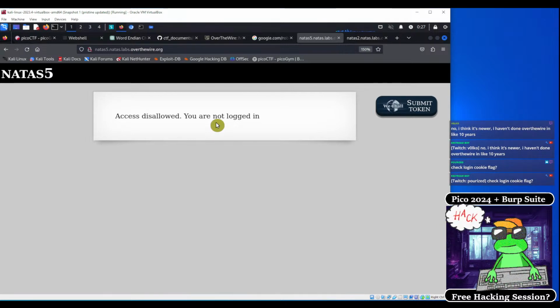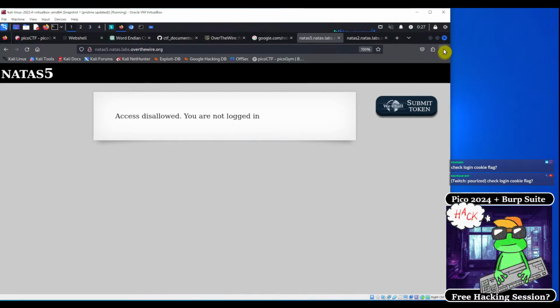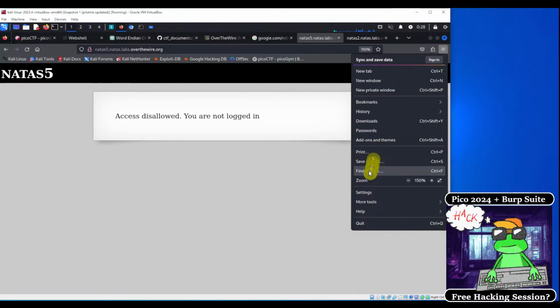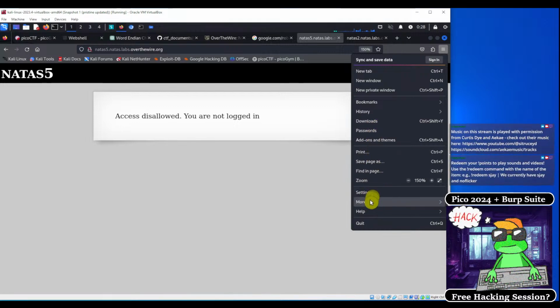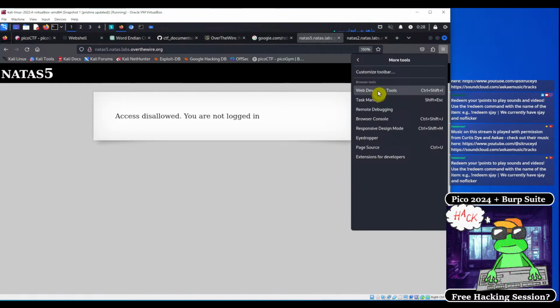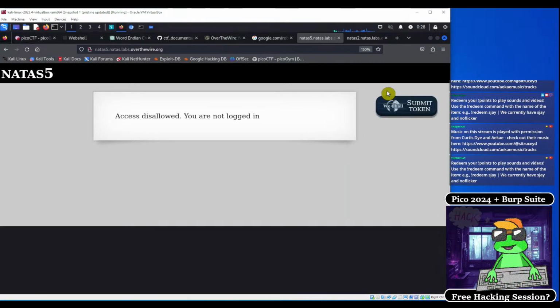Poor Eyes says, check login cookie flag. Okay, so we could certainly try that. Inside of your browsers, you can usually click on the extra options button over here. It's called a hamburger button, I think. Inside, you'll usually see some sort of settings or tools. Over here, you can go to more tools, and then over to web developer tools right here.